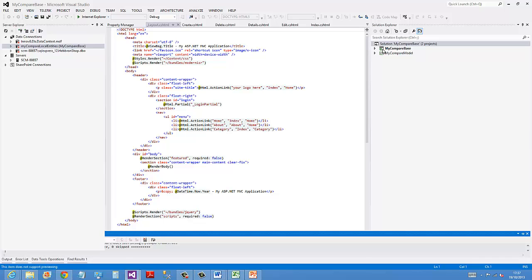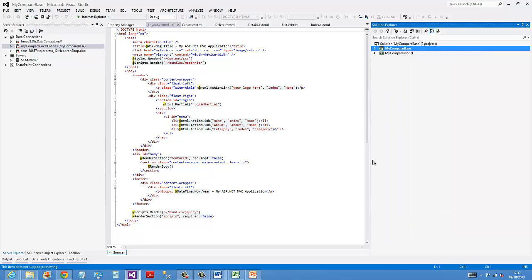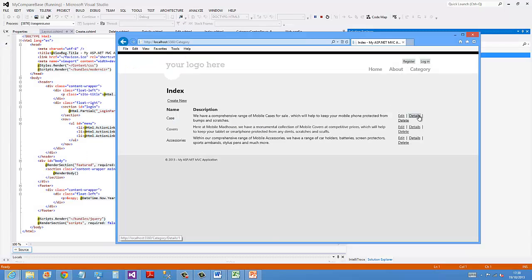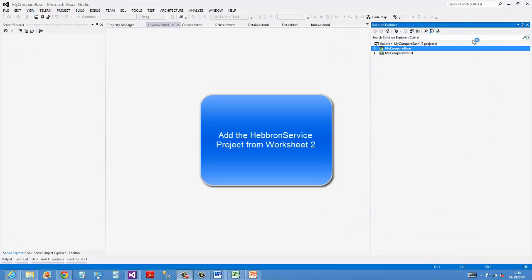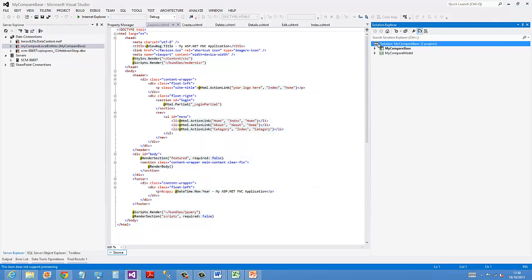Making sure it builds, of course it does. I'm now going to test it. And it's important that you do a comprehensive test. In this particular case, I'm just going to have a look at the categories because the products are all yours to do.